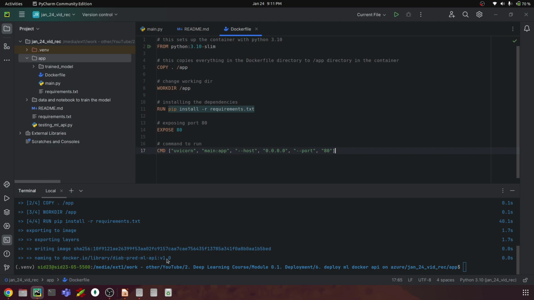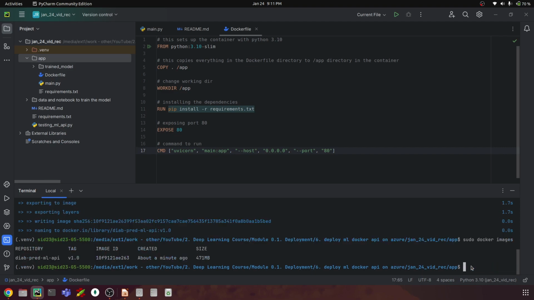So you can see this has built my Docker image. Again, if you're working on Windows, you can open Docker Desktop and see the images that have been built. If you're working on the terminal, you can just say sudo docker images, and this will list the Docker images that you have. It says created about a minute ago, the name diapred-ml-api, and this is the tag. This is my image ID, so my Docker image has been built.